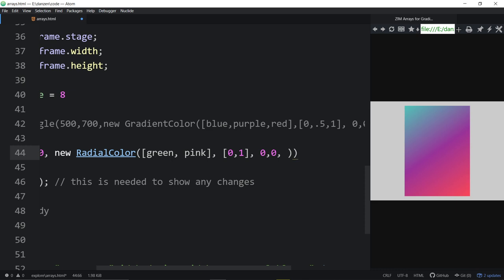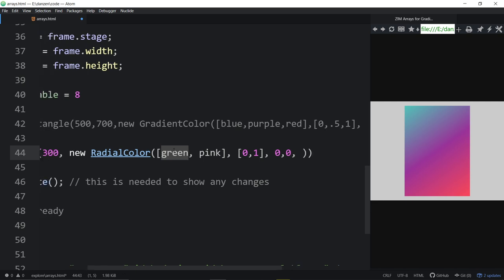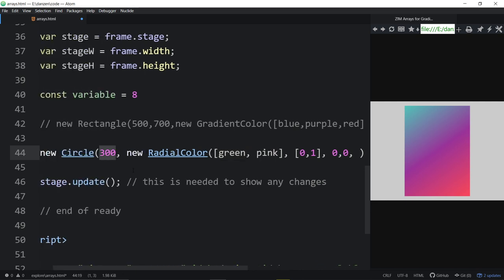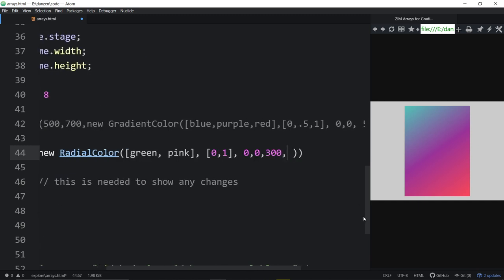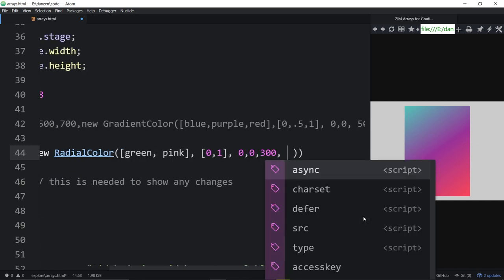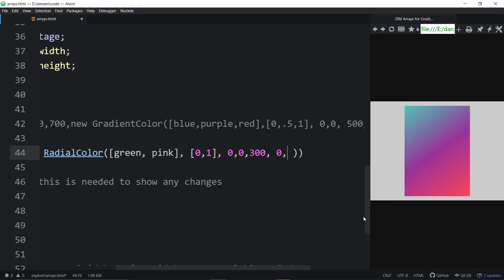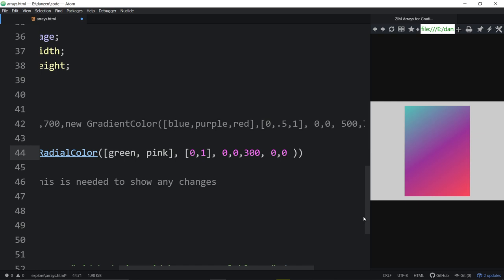So I've now learned that if I want green in the middle, which I don't, I want green on the outside. So therefore, we should put the full radius, 300, there. So 300 is where the green will start, comma. And then if we want this to be balanced around the center, we can go 0, 0. That's the X and Y that we're going to be going to.